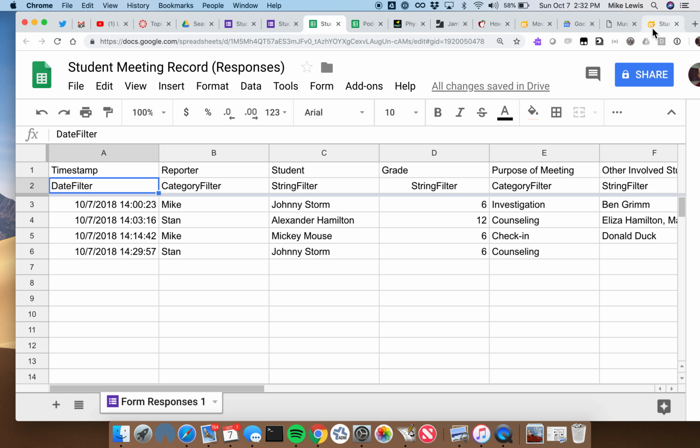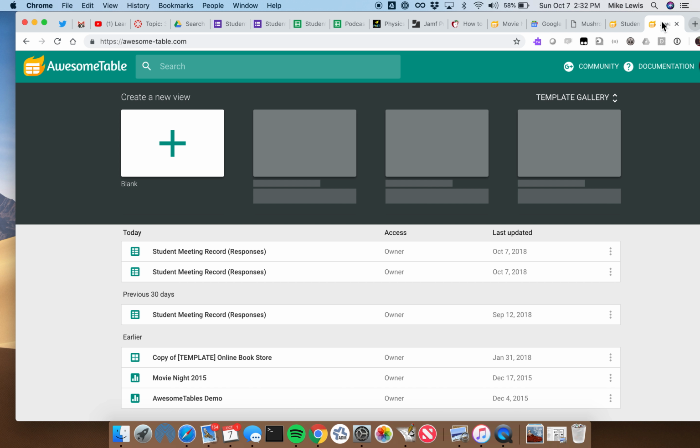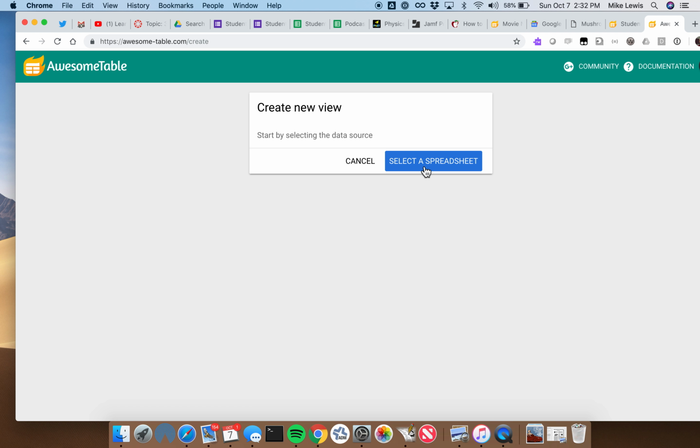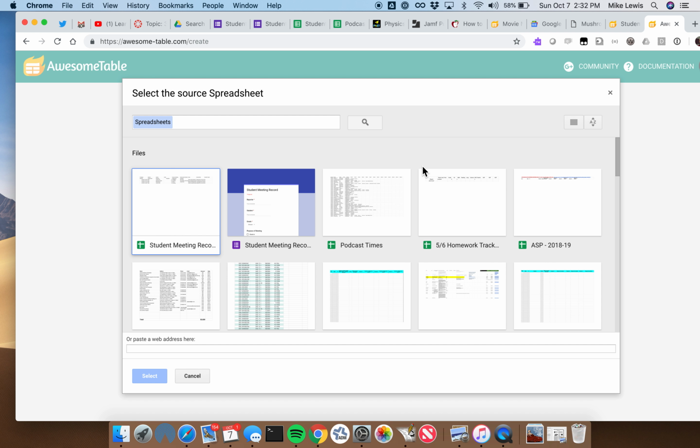So I'm going to go to Awesome Table and create a new view. And they have some templates that are useful to look at. I'm just going to use a blank one and select the spreadsheet that I just had. Awesome Table links to your Google Drive and just immediately pulls in your Google spreadsheets, and it does it by the most recent thing that you have used. So here's my most recent one right at the top, so I'm going to select it.